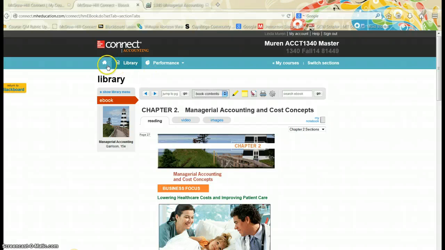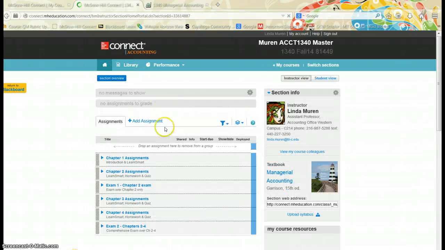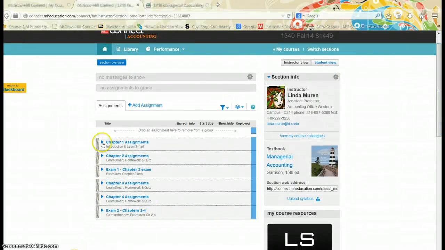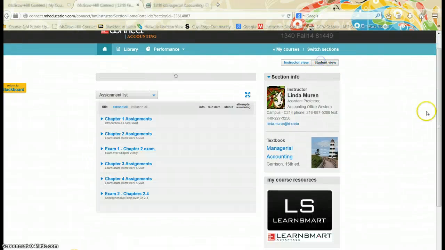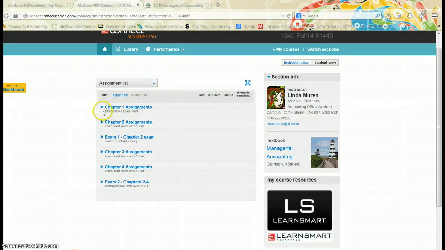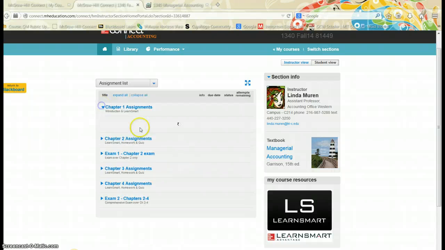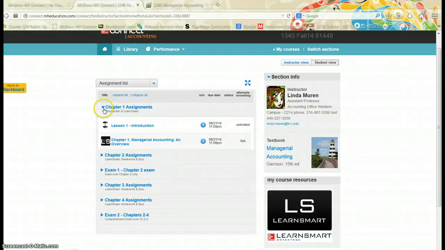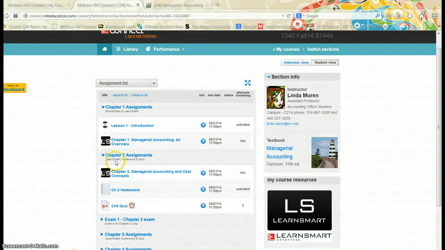All right, let me go back. I want to actually get to a homework assignment. So I have everything bundled into lesson folders. I am again going to go into student view, so this is how it would look from your standpoint. Underneath the little arrow, when I open up, I see that I have 2 assignments for chapter 1. I see that I have 3 assignments for chapter 2.